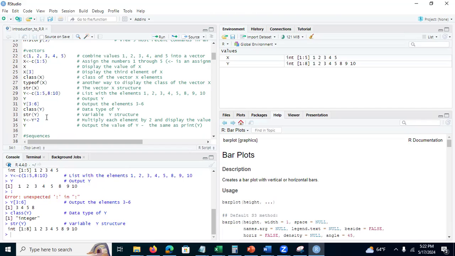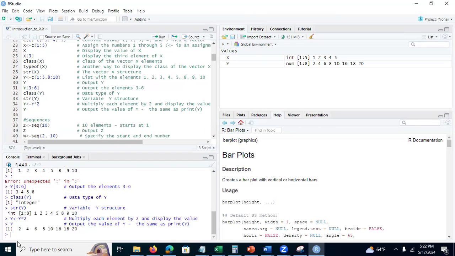Now, if I want to multiply each element of Y by 2, I can just say Y times 2. This will multiply every element of Y by 2. And then I check, here we go, right?